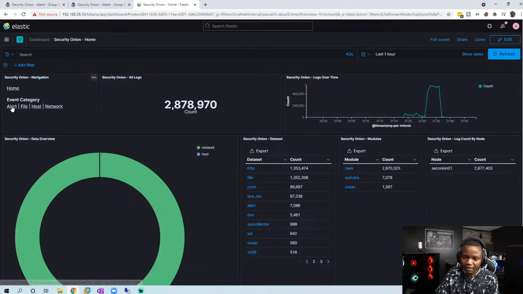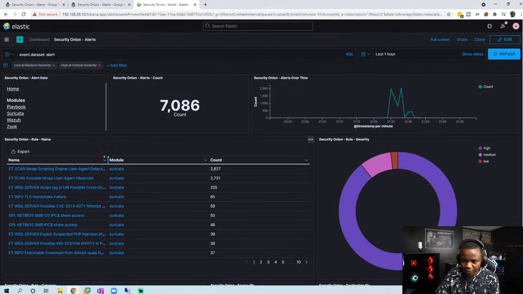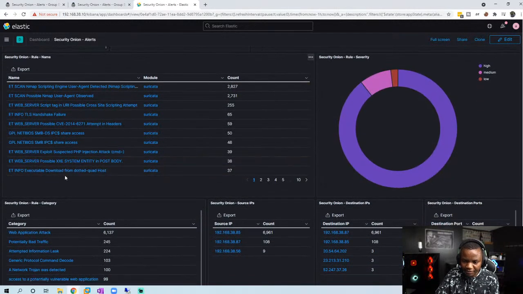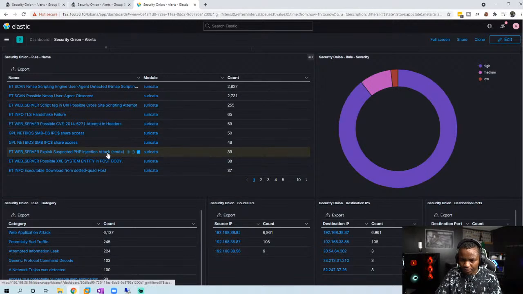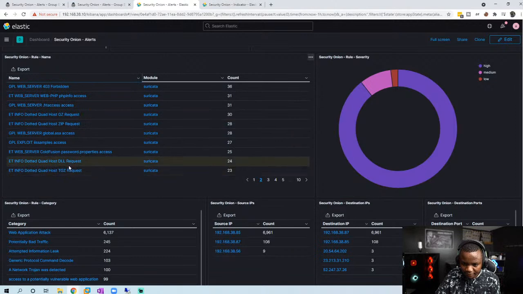That's the first thing. We can look at the alerts, see what did we do over the past hour. A lot of Nmap stuff. Nothing interesting there. Suspected PHP injection command. I think this is from Nikto, if I'm not mistaken. I think we saw it last weekend. That's what Nikto does.